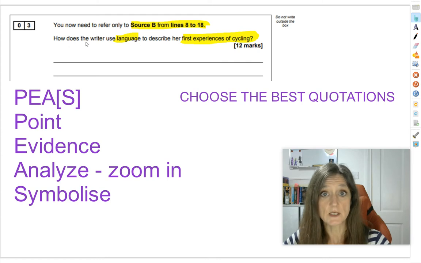Whenever you see those words in an AQA English Language paper, you know that they want you to analyse the effects of language. So we're going to use the PEA technique. If you're from another school, you might use PEE. Some people use PETER as well. There's all kinds of different versions of this.